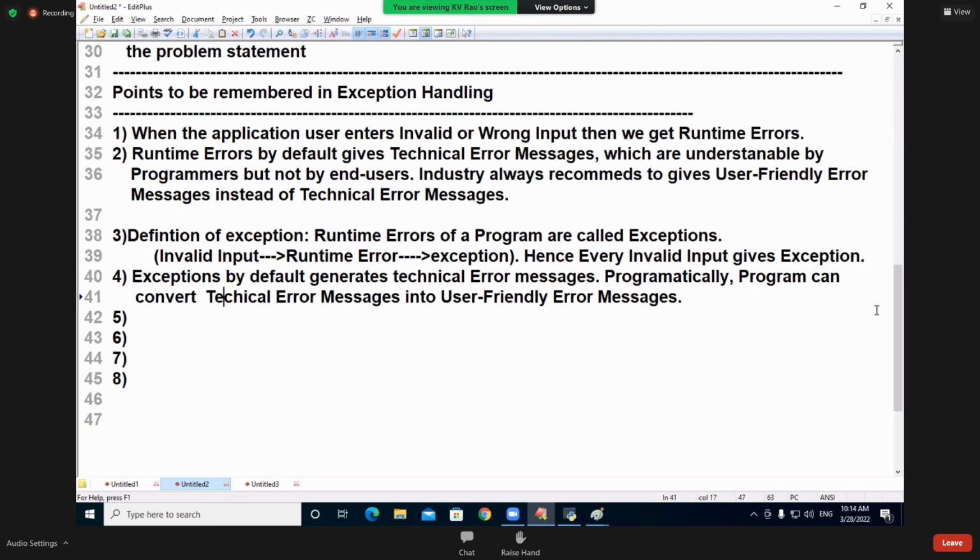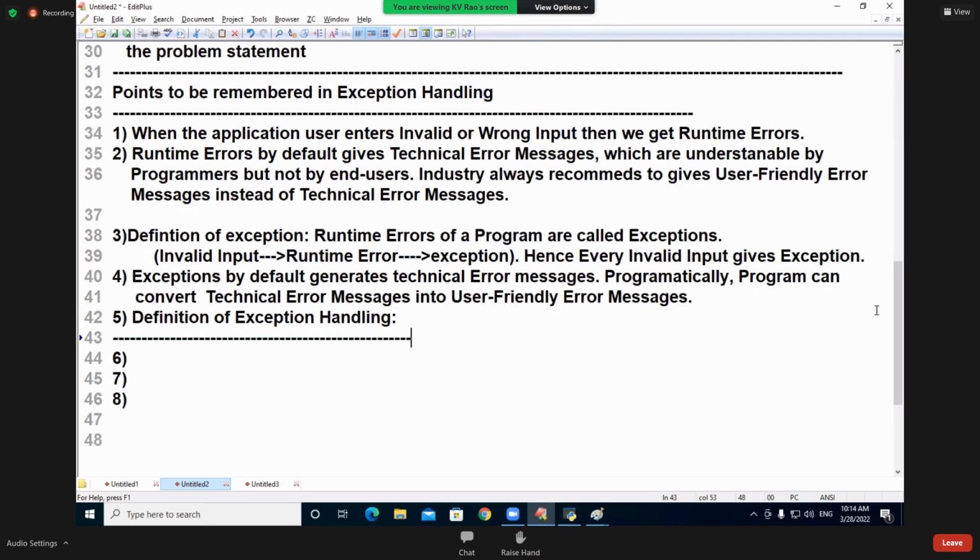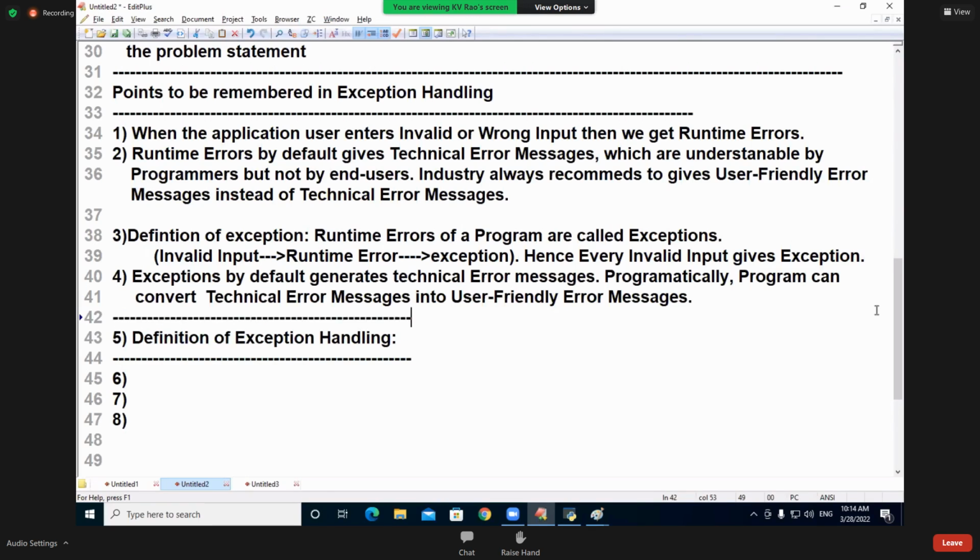Okay. So, technical error messages. Did you understand? Now I am writing one more point: the definition of exception handling. There is no need to beautify anything, you just follow me carefully. You will understand easily. I'm going to give you the clarity here. What is the definition of exception handling, students?